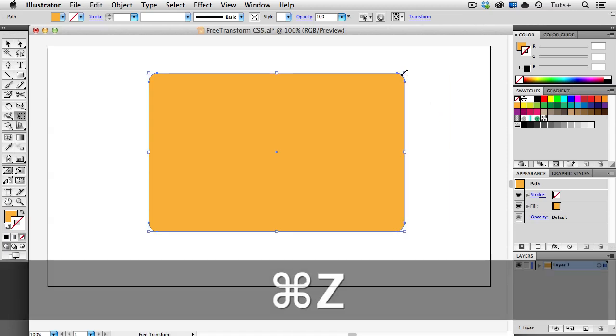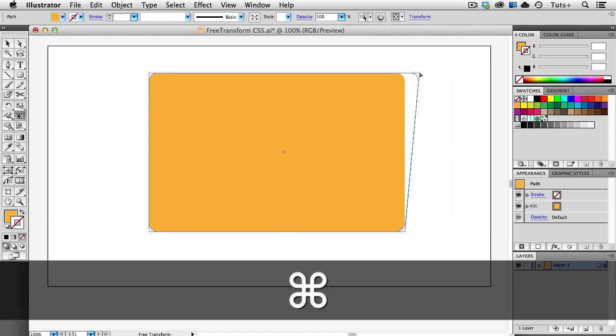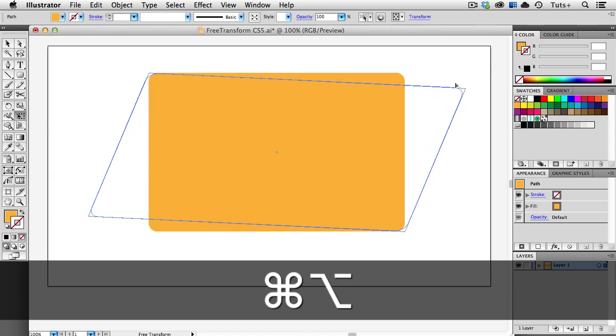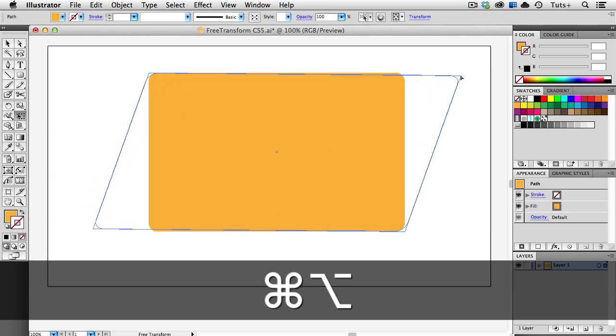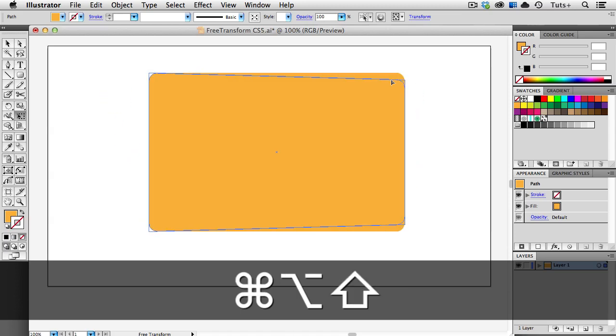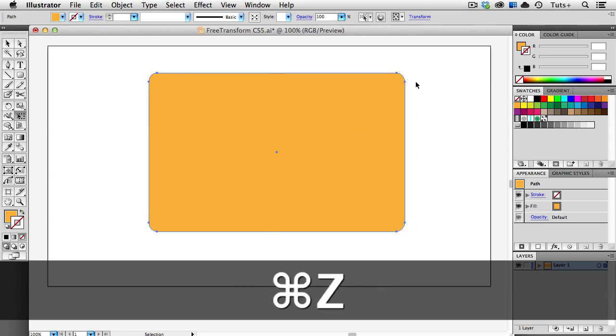Now if I start dragging and hold down the Command key plus the Option key, or the Alt key on Windows, the opposite corner gets distorted in the same fashion. If I add the Shift key to this combination, then I get a perspective distort like so. So I'm going to undo that again.